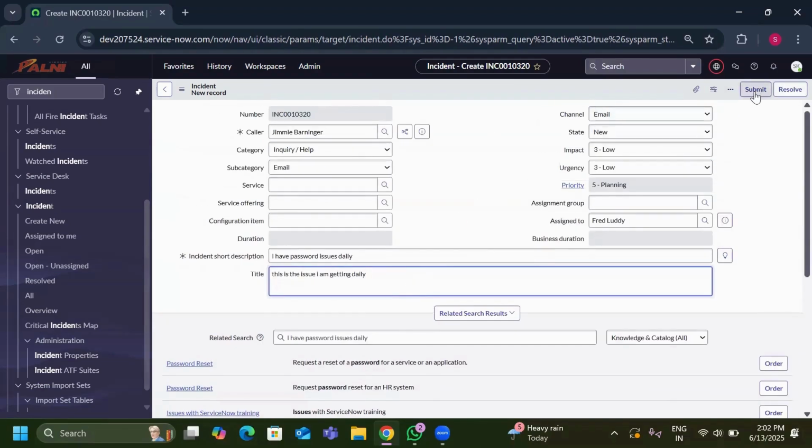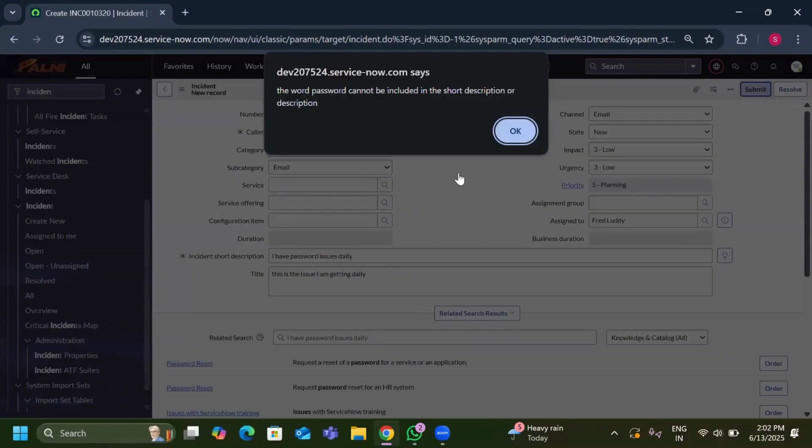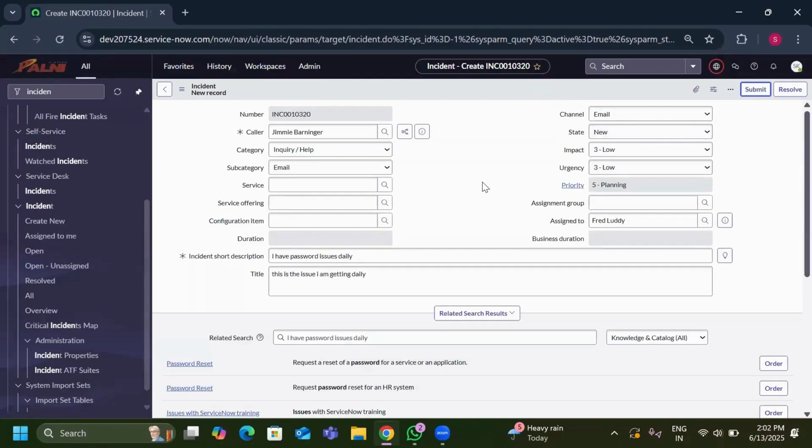Let's try to submit the form. Click on submit. You should see an alert and the form will not submit because the word password is present. That's it. We have now successfully created a client-side validation using an onSubmit script to block sensitive keywords.